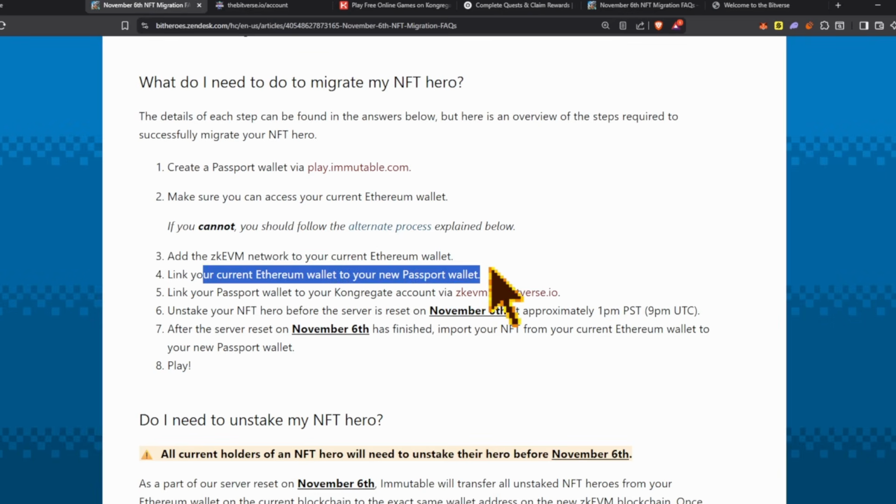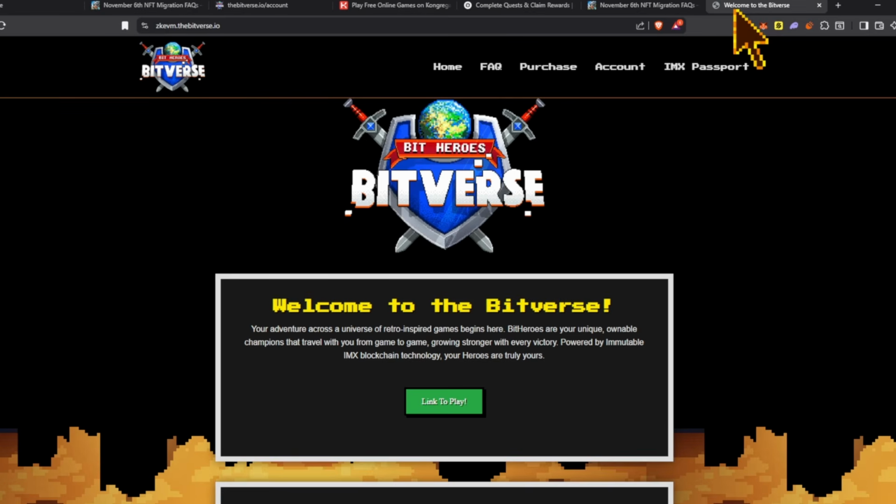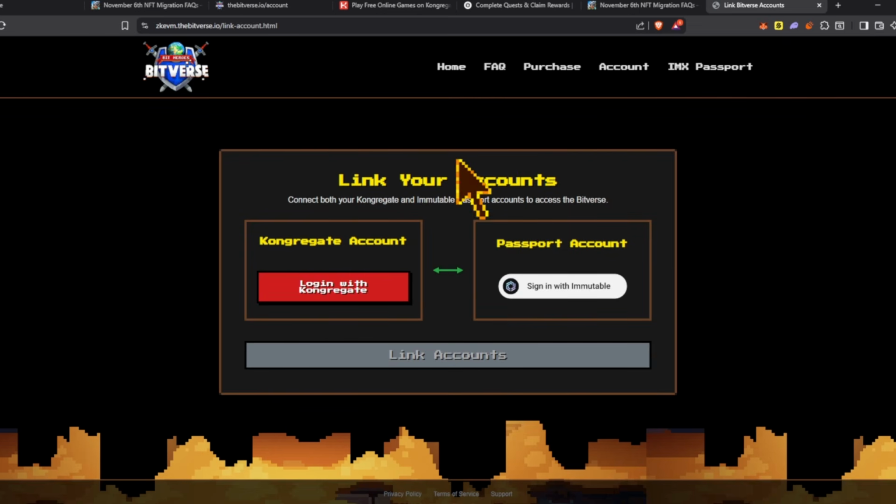Okay, once your Ethereum wallet is linked to your Passport wallet, now we link our Passport wallet to our Kongregate account via this new website, zkevm.thebitverse.io. So we'll head there, and it looks like this. Welcome to the Bitverse. But literally, we just click link to play. And then we're going to log in with Kongregate and Passport.